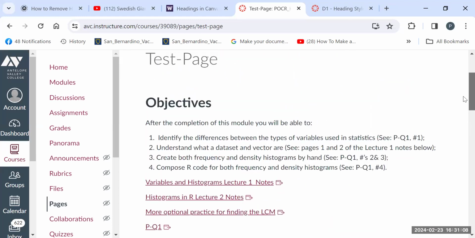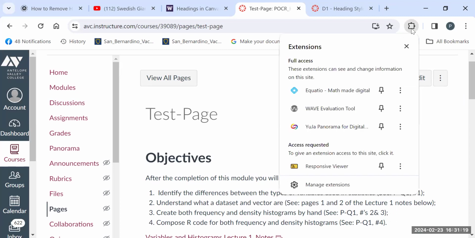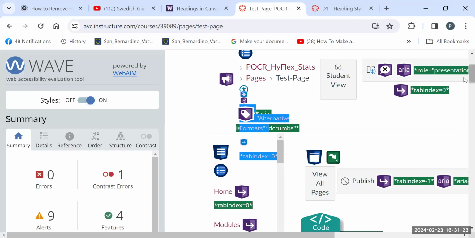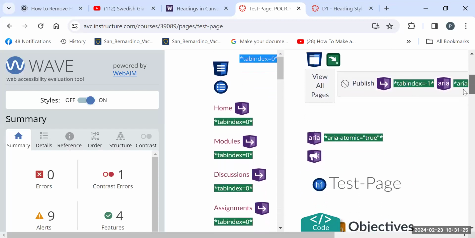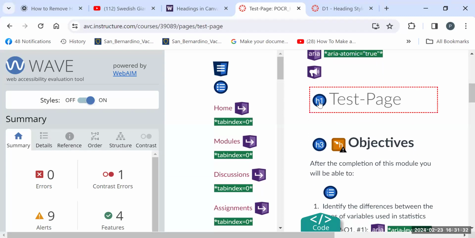Okay, so let's identify the problem. We could use the WAVE evaluation tool. In another video, I explained how you can get this tool, but I have it as an extension up here. See the WAVE evaluation tool. Click on that, and it will give an overview of the page. You can see the title of the Canvas page is the H1. Then it jumps to H3, so you skip the H2, so that's a problem.